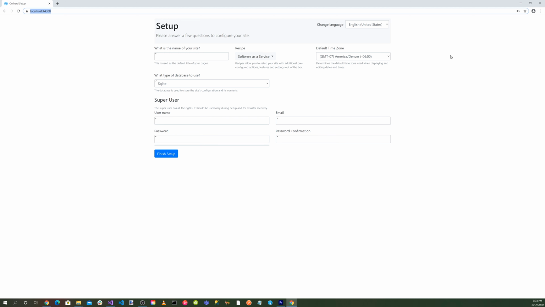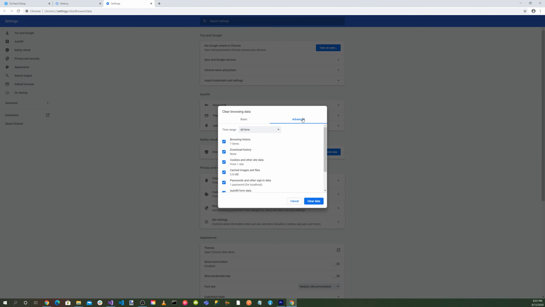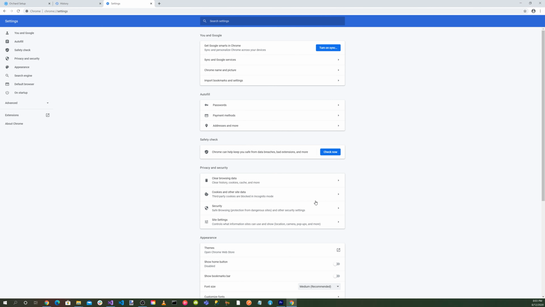Okay, so one of the first things you want to do is make sure your whole browser is clean. So what I do is I go into the history here, and then they have an option to clear browser data. And I go to the advanced part, and I clear everything. So you don't want any of that affecting your application when you're testing here.